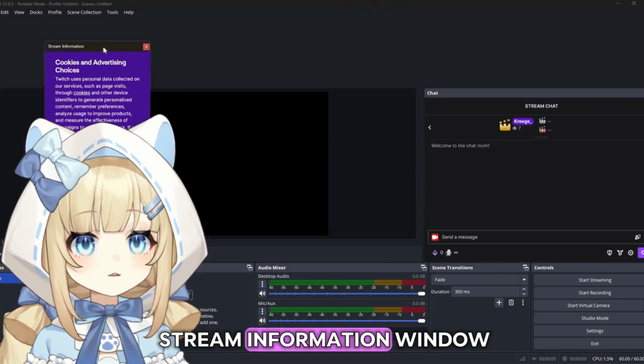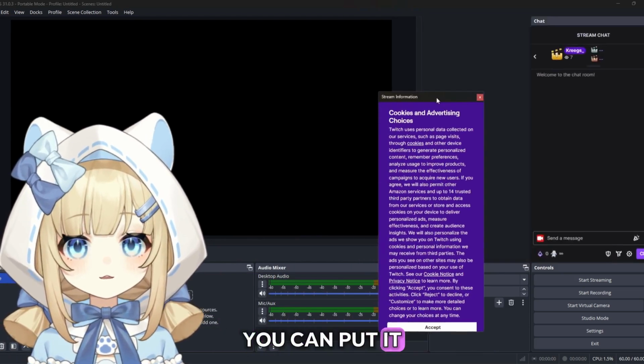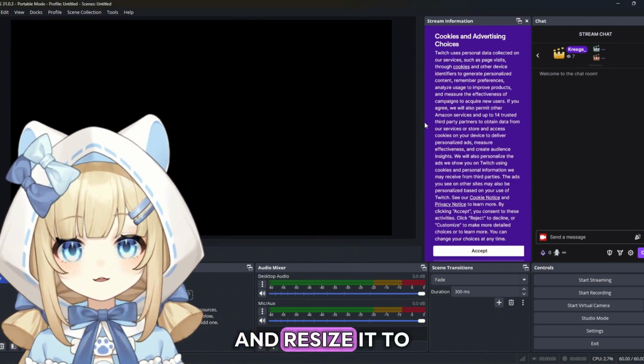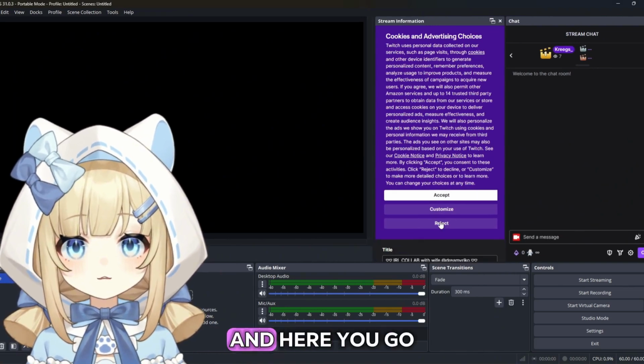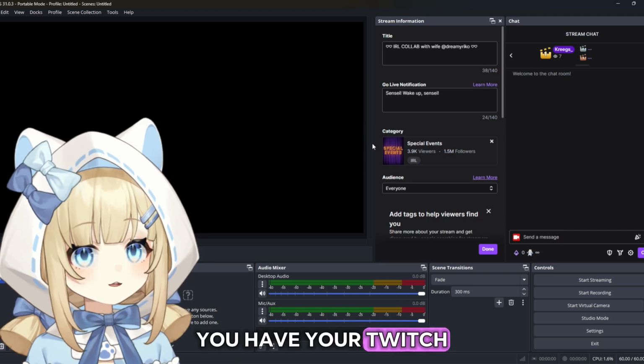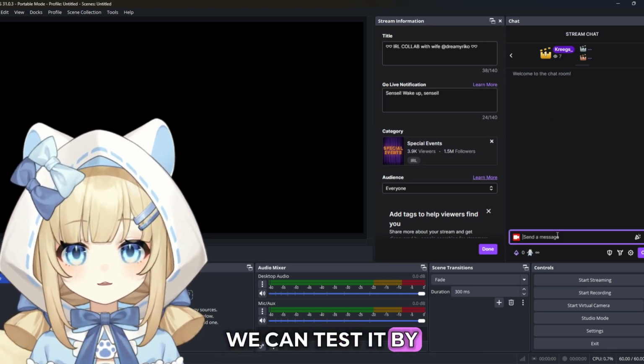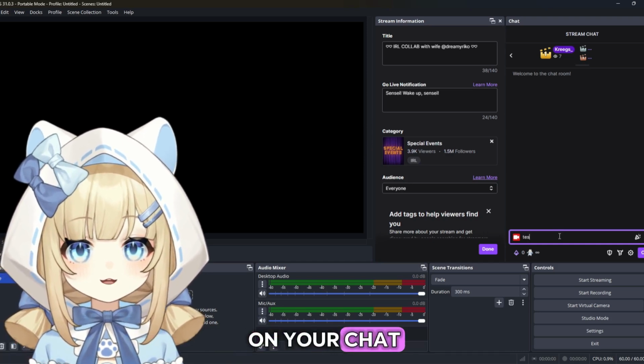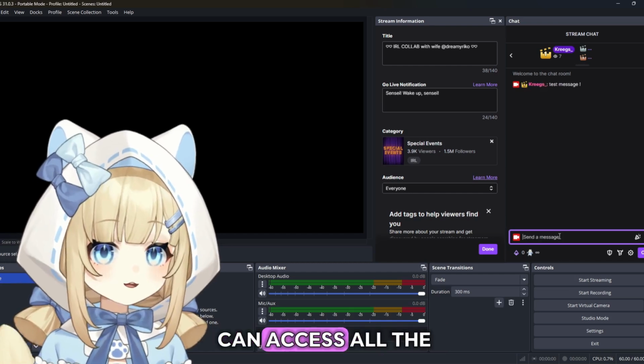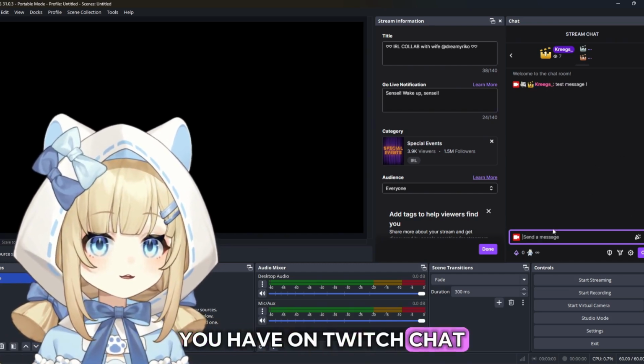Same thing with the Stream Information window. You can put it wherever you want and resize it to access the buttons. And here you go, you have your Twitch Stream Information and Twitch chat right here. We can test it by sending a message immediately on your chat. Test message. Then you can access all the other features you have on Twitch chat.